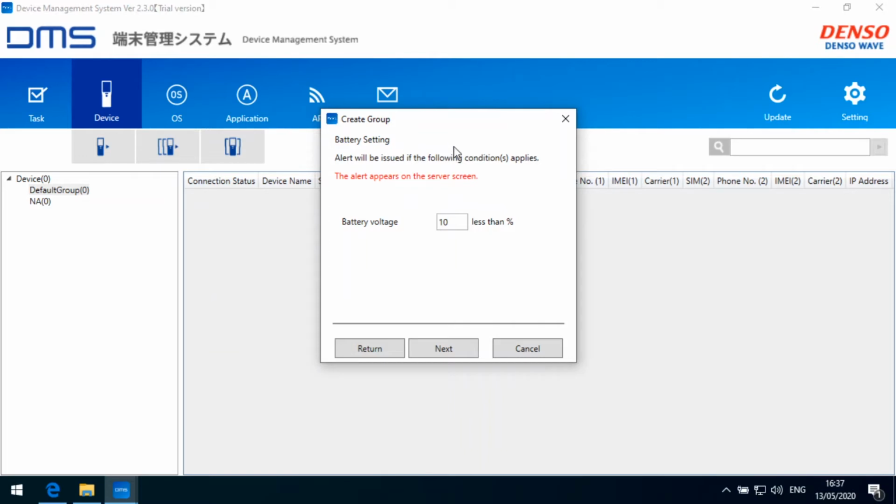For instance, I can specify that a battery alert should appear on the screen if the device battery power value goes below 10%. I leave it as it is. The same I can set up for available memory. So if I want to get an alert for available memory, if the memory on the device is going under 10%, then an alert can show up in our device management console.